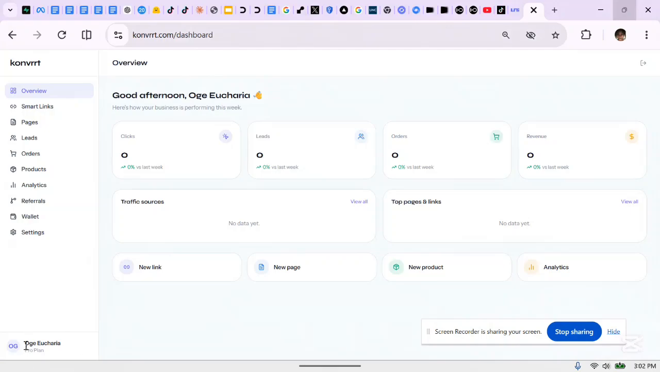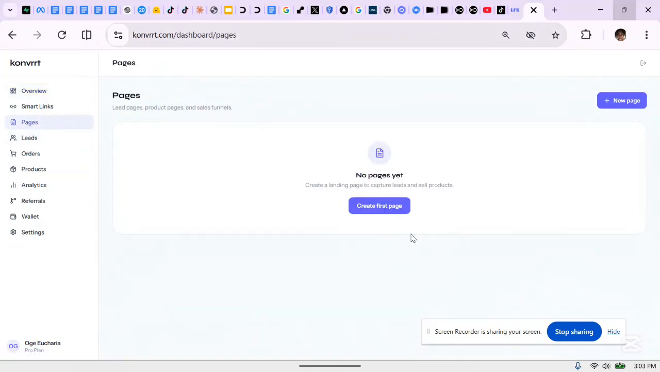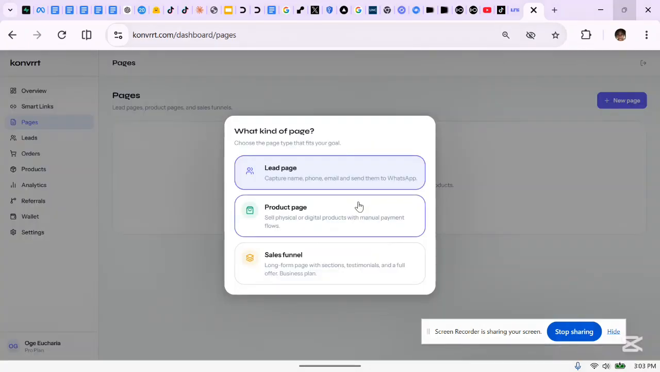Alright, so you can see now I have a pro plan, so I can now go ahead to create my landing page. You can see here we have smart links pages. Click on the one that says pages. Here I don't have any page yet, so I'm going to click on create my first page.